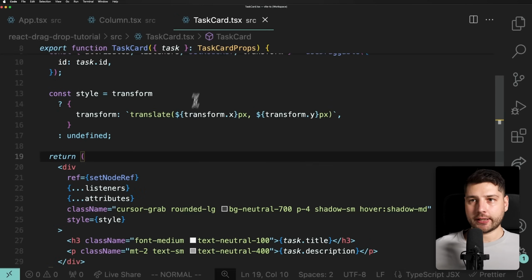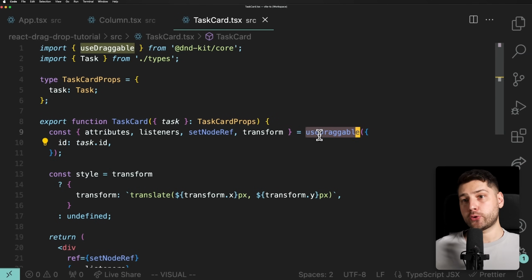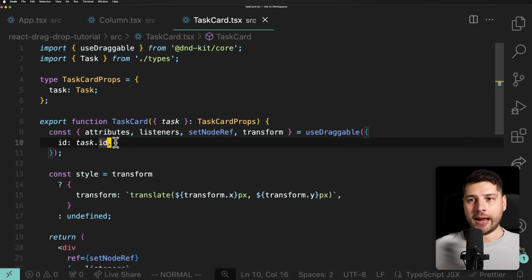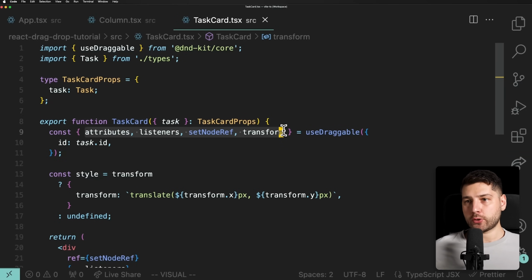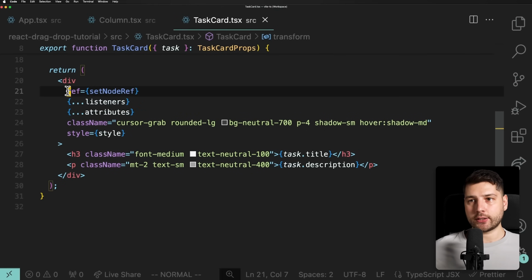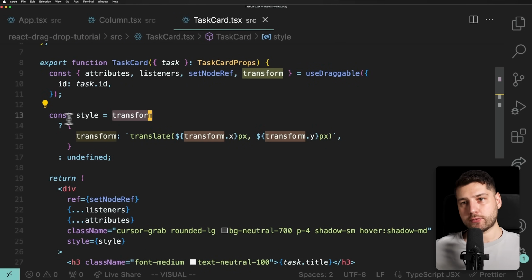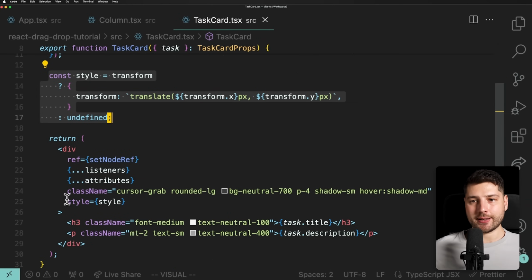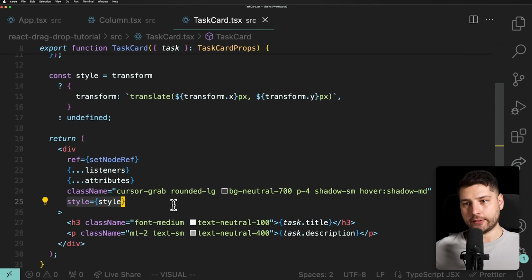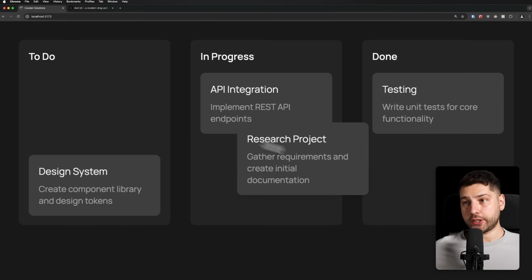And then for every single task, we're doing the same thing. We're using the use draggable hook. We're passing the same ID, the task ID, as the property. And then we're accessing all of these properties over here. So most of these we're just passing directly to our actual div. And then we're just taking the style, which has the transform. We're just doing this over here and passing the style and connecting it to actually show that it's being dragged. And that's it. That's all the code required to achieve all of this.